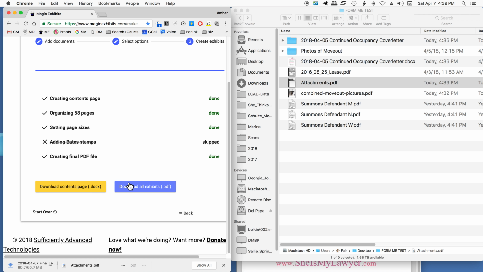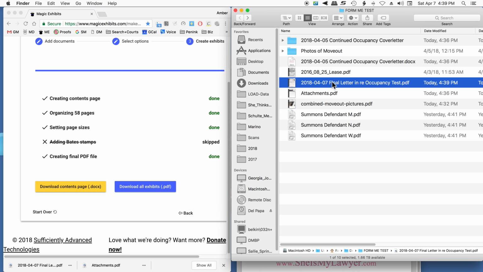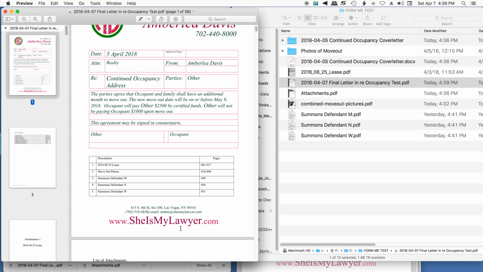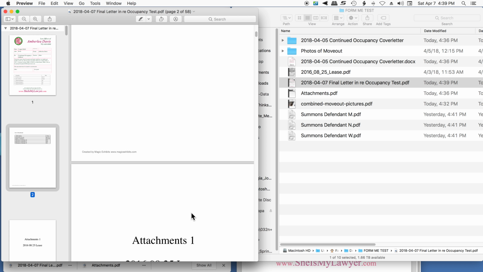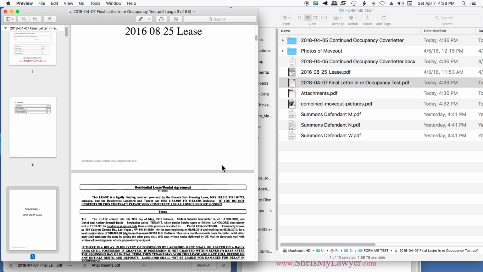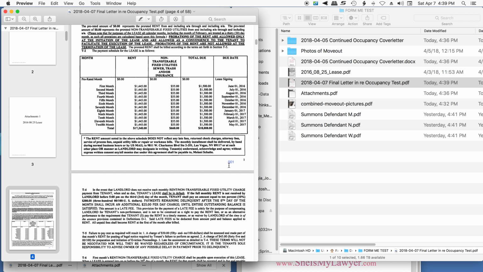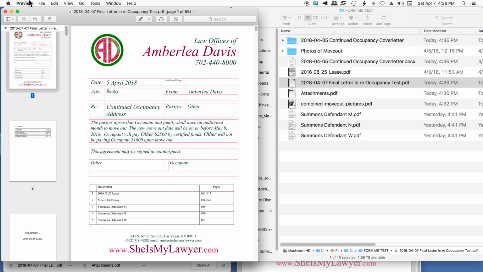And there we go. We download all the exhibits. Give it a second. And here we go. There's my cover letter. There was the list of attachments as it came in. And you'll notice here they are. I did not put any Bates numbers on here, but the Bates numbers are here in the color I chose. So there you have it.